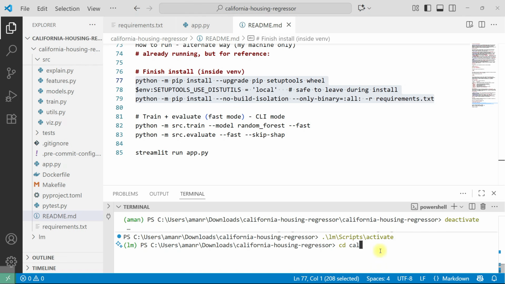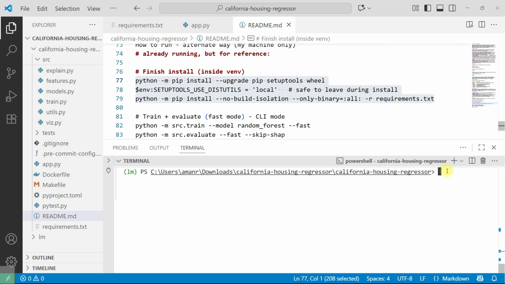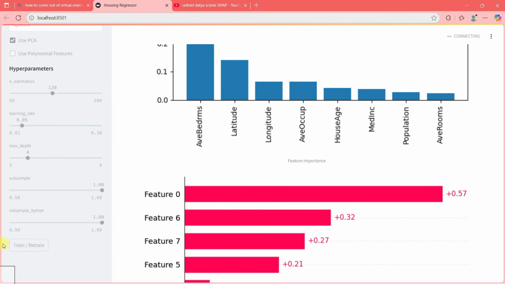Now what I can do, I can go to California housing and from here I can run my code. My virtual environment is already having all the packages. You should install the packages. So there are 2 ways in which you can train your model. If you remember, from the front end, I was clicking this button, train/retrain. This is a UI mode, or graphical user interface mode, of training the model. That is your first way of training the model.